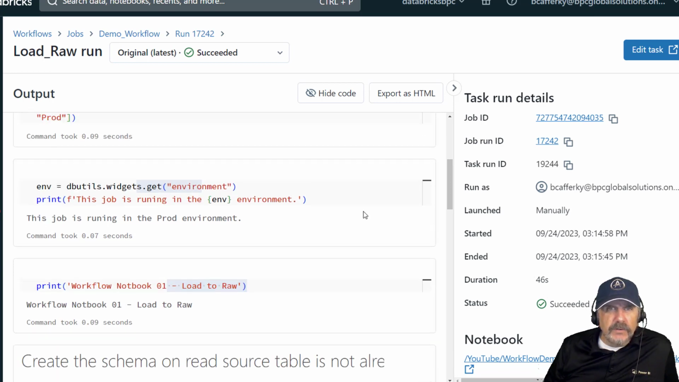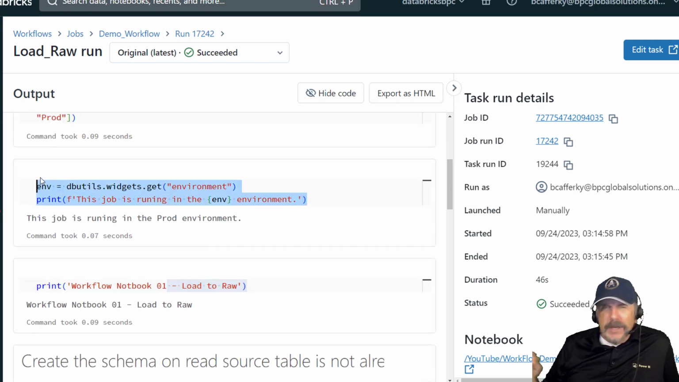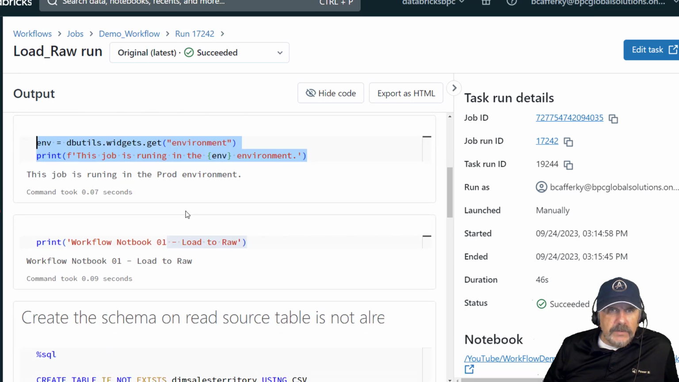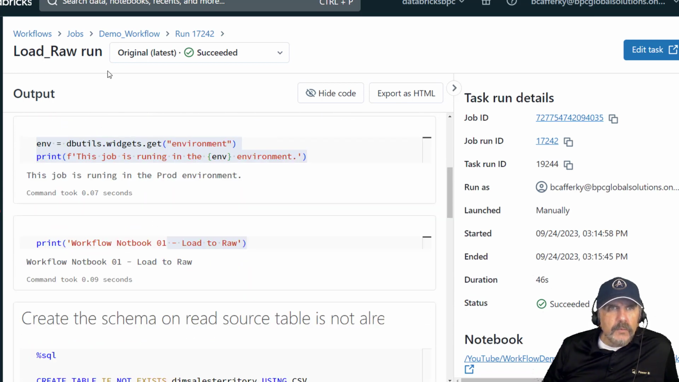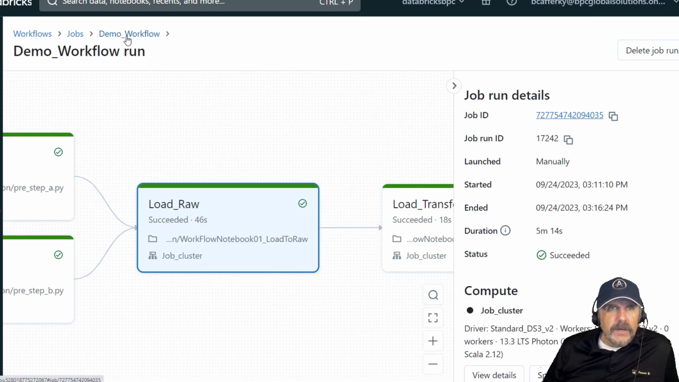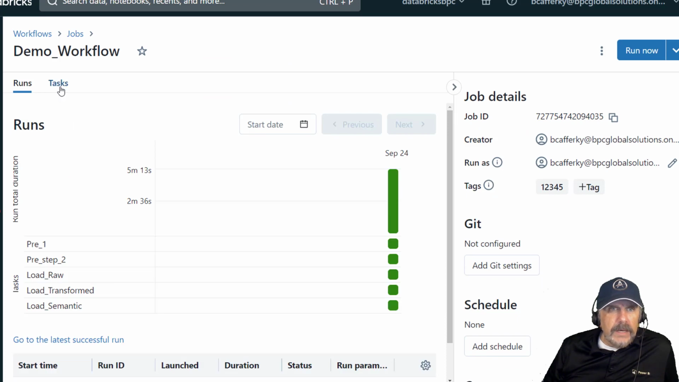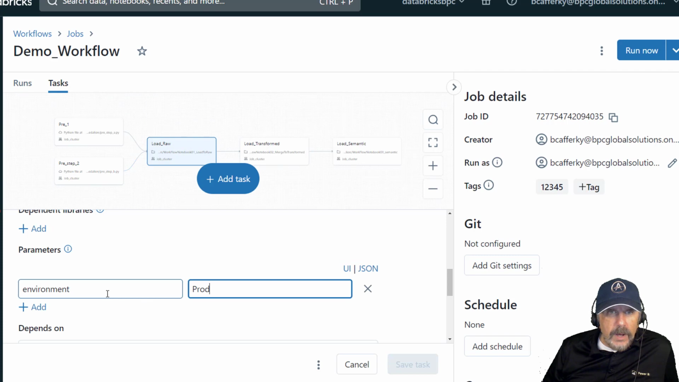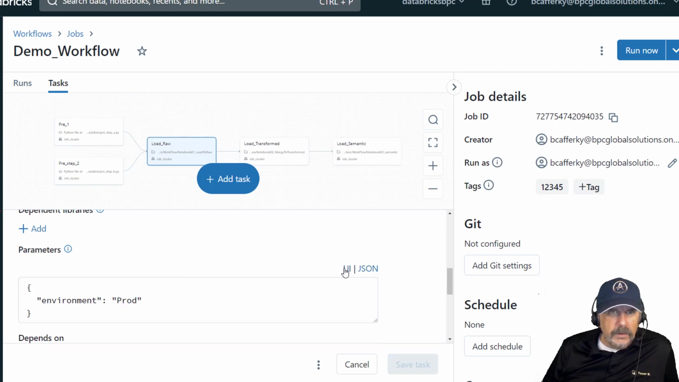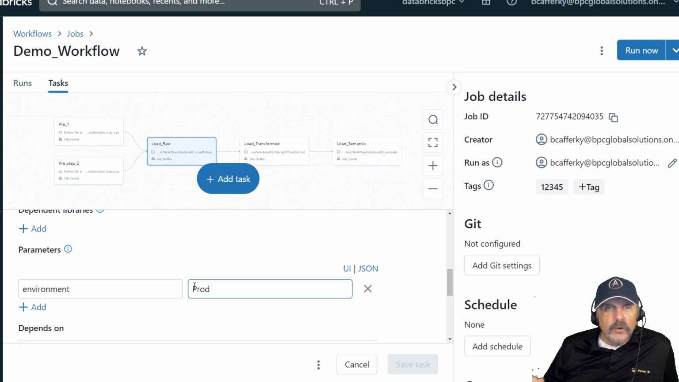And you do need widgets. At least in my experience so far, you can't just pass parameters without setting up widgets to get those parameters. So that's something to be aware of. You can see here, I just want to highlight this one more time. When it prints the environment, it says prod. Now let me show you why it did that. Because if I go into the demo workflow and I go into the task here, the parameter here says prod. That's why it did it. And if you do JSON format, that's how it looks. So it worked. It took my override.